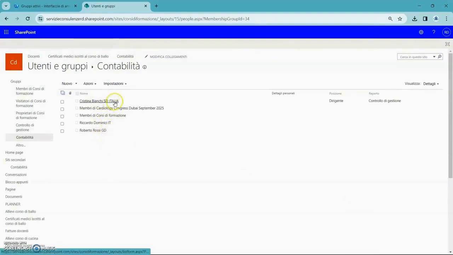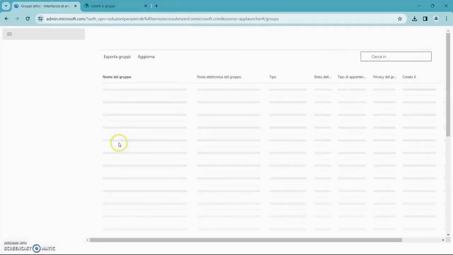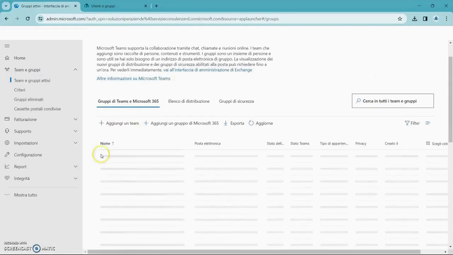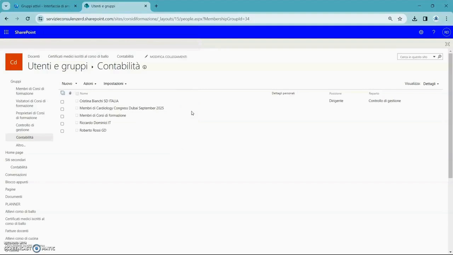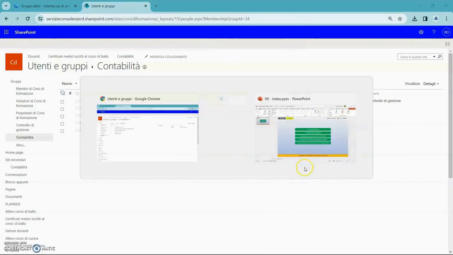If I remove something in the administration interface, in teams and groups, going to the Cardiology Congress, and I remove one of those members, I would obviously delete them from this group. That person would not be part of the Office 365 group for the Cardiology Congress, and so would no longer have the powers that the Cardiology Congress group currently has among the members of the SharePoint accounting group. And so this person would no longer have the power to do what he had until then.